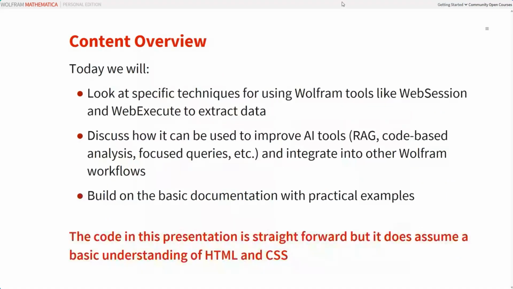So for today, specifically what we're going to be looking at is some of the built-in tools in Wolfram for interacting with web content. This is largely centered around WebSession and WebExecute. And then we're going to discuss how those tools can be used to improve your own workflows, primarily AI, maybe building a RAG database, doing more detailed analysis with code, or perhaps you just want a more focused query that you can ask ChatGPT, here's a list of 1,000 reports, which one should I read? We're going to look at some of those practical examples.